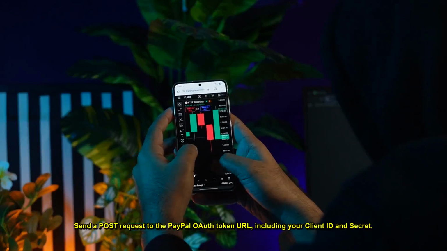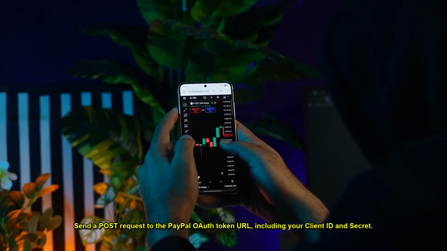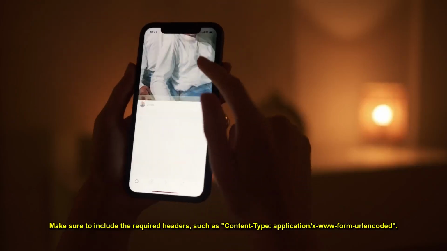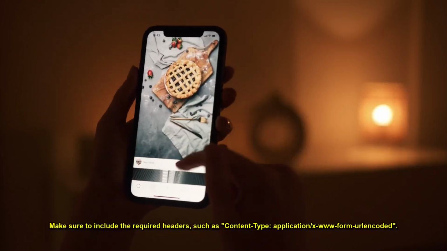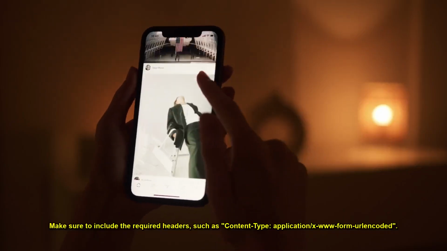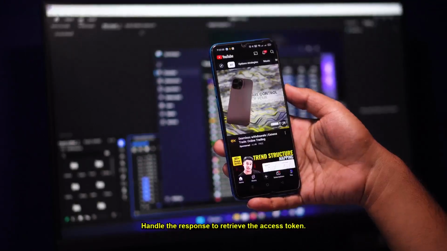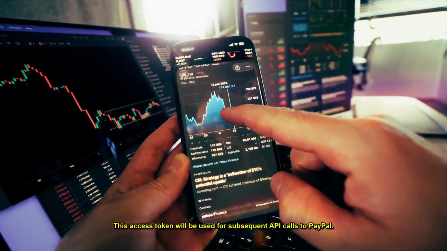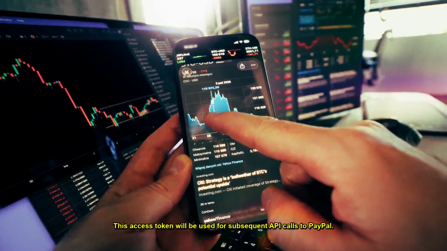Send a POST request to the PayPal OAuth token URL, including your client ID and secret. Make sure to include the required headers, such as content type, application/x-www-form-urlencoded. Handle the response to retrieve the access token. This access token will be used for subsequent API calls to PayPal.